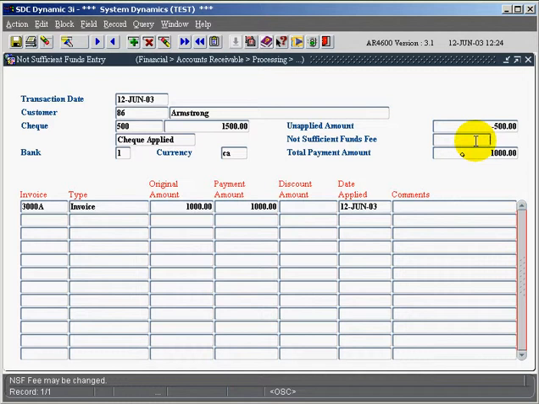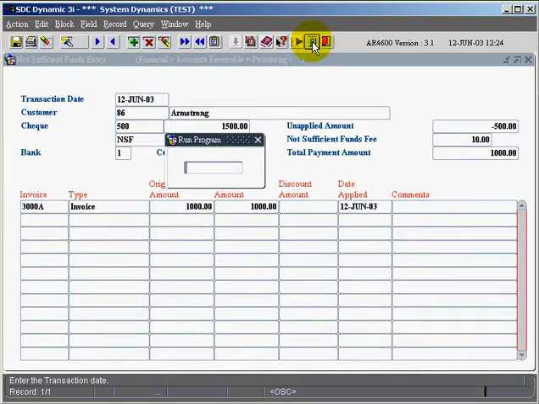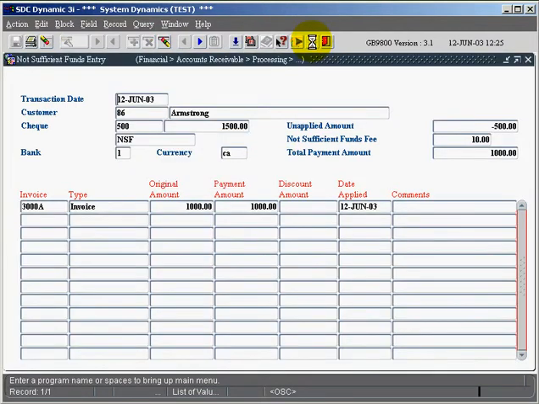In this case there is no NSF fee set up for the particular bank, so we can key one in ourselves, which will make $10. If the fee had defaulted in here from the bank file maintenance and we wanted to change it, or we wished not to charge an NSF fee, that can be adjusted here also. So now we simply have to just save this record. We can go back into our inquiry screen and see what has occurred.